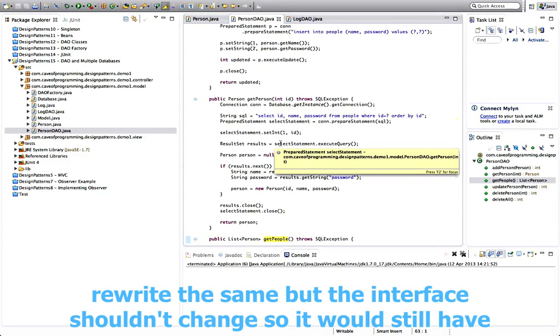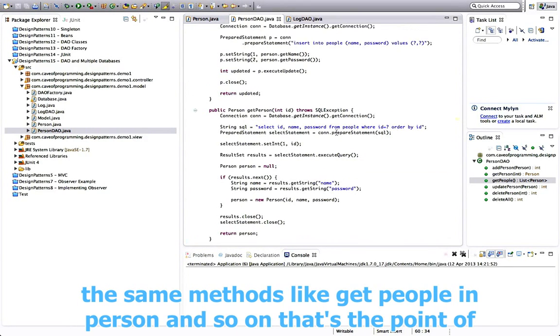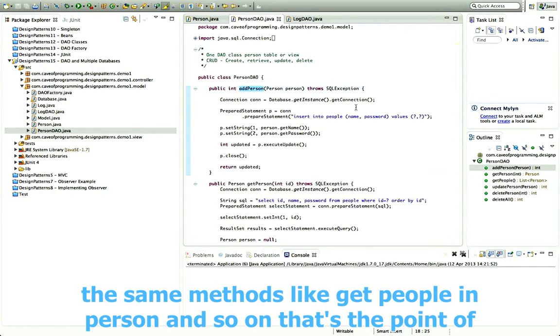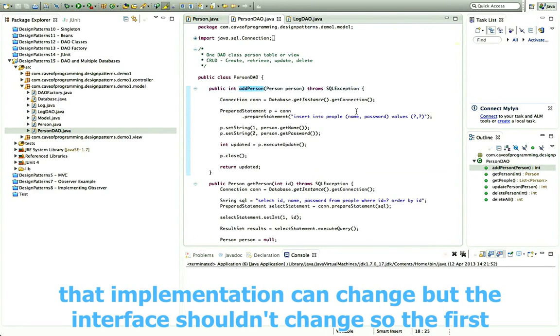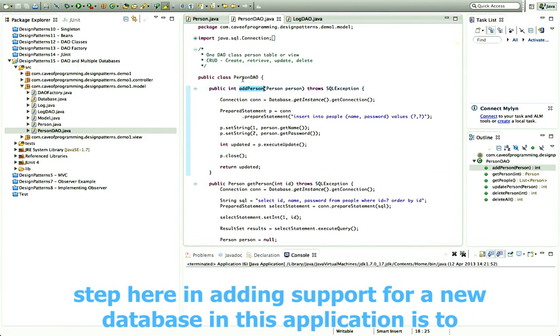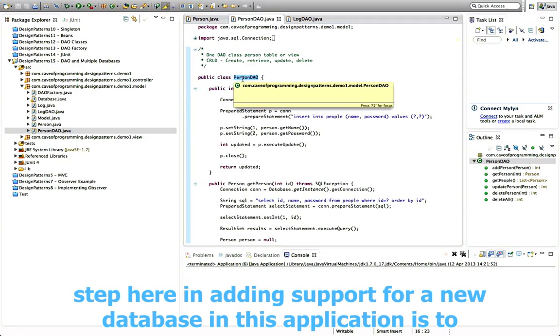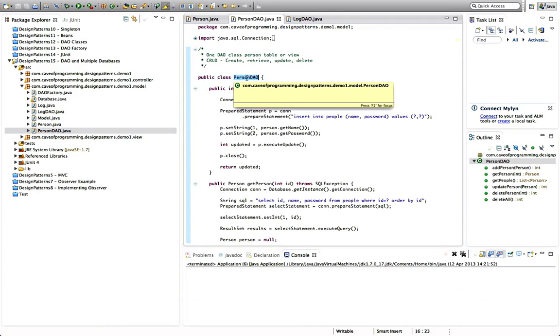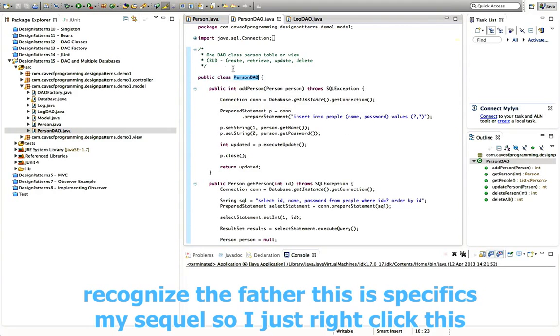But the interface shouldn't change. It should still have the same methods like getPeople and addPerson and so on. That's the point of it, that the implementation can change, but the interface shouldn't change. So the first step in adding support for a new database in this application is to recognize the fact that this is specific to MySQL.